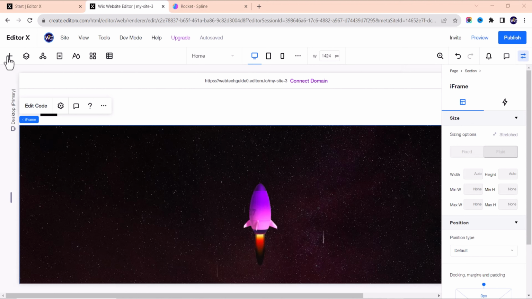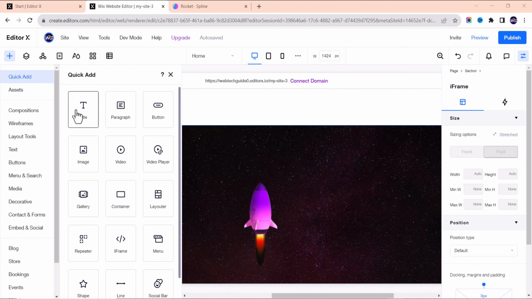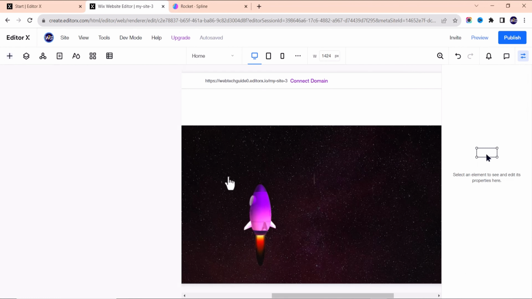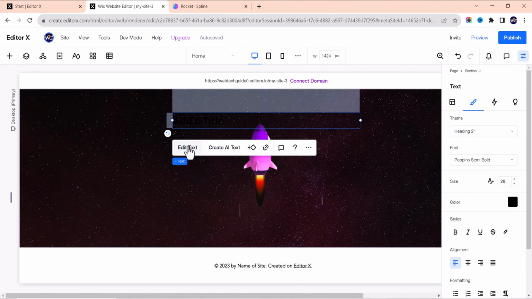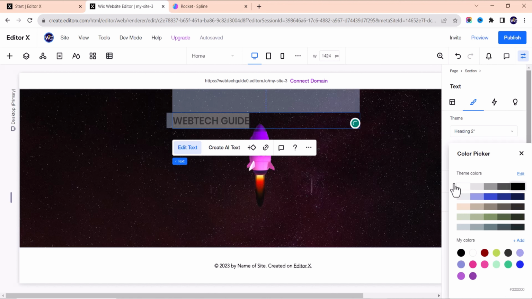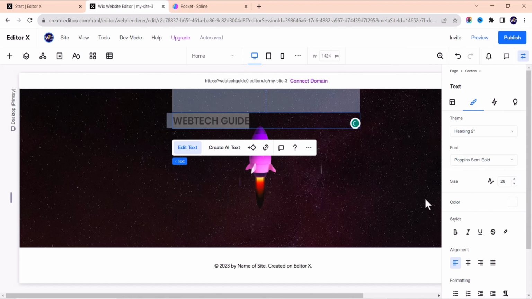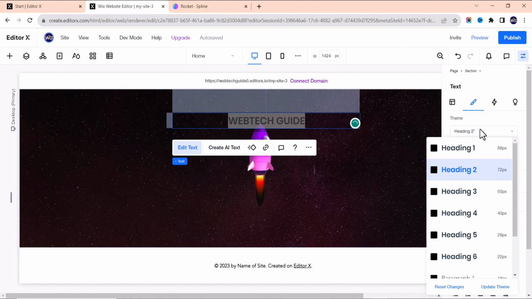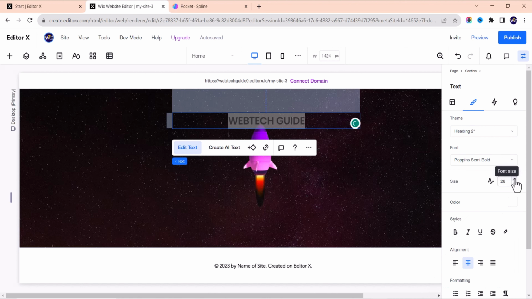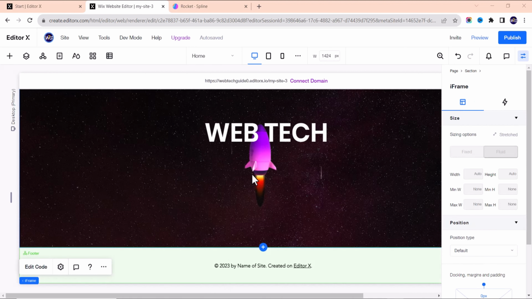Let us add a text. Click on the plus icon again and add a title. Click edit text. And let me just write anything. I write Web tech guide. And this is black. I will change it to white. Click the color and change it to white. Then align this to the center and change it to heading 1 or increase the size. So this is how it looks.